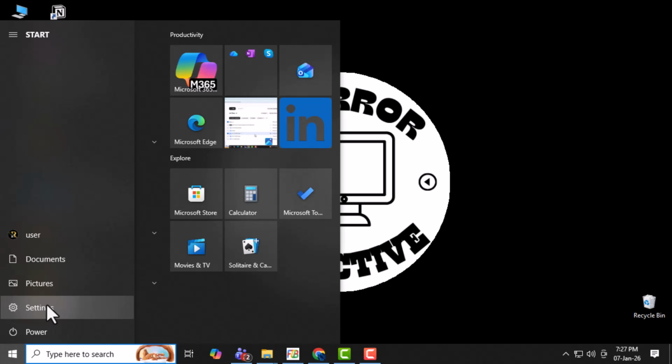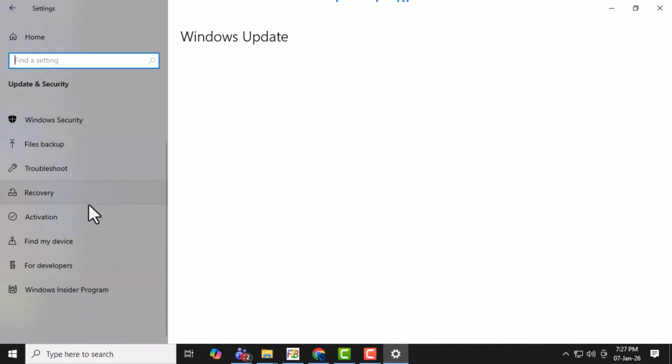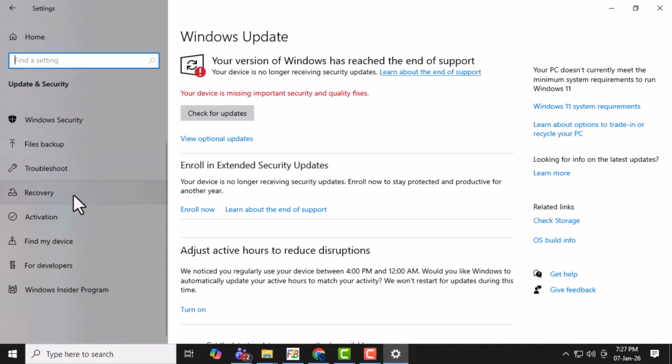Step 3. In Settings, click on Update and Security. This section contains all the tools you need to keep Windows running smoothly and includes recovery options for reinstalling the system.